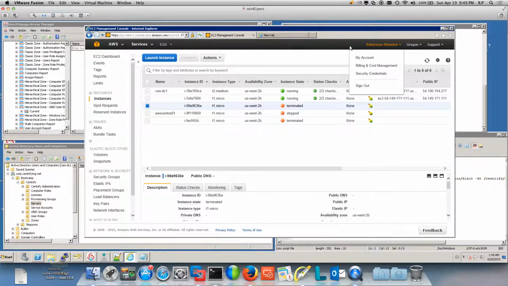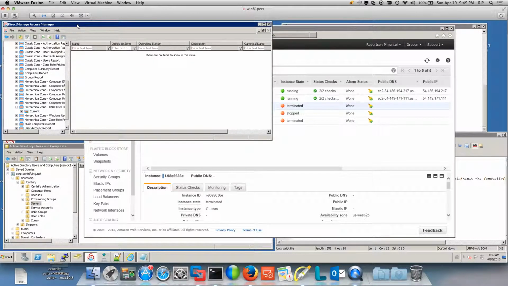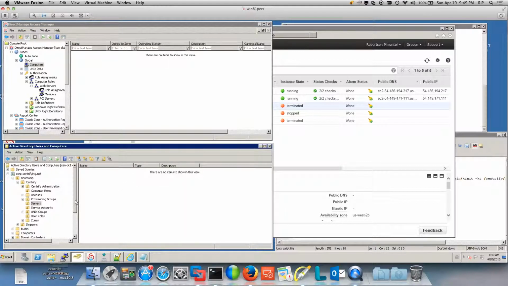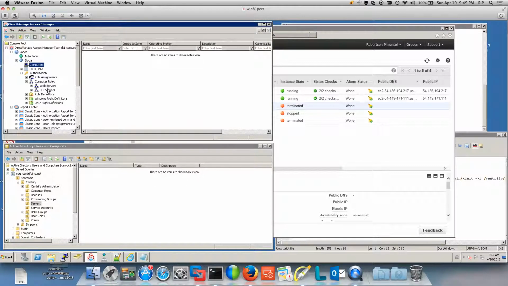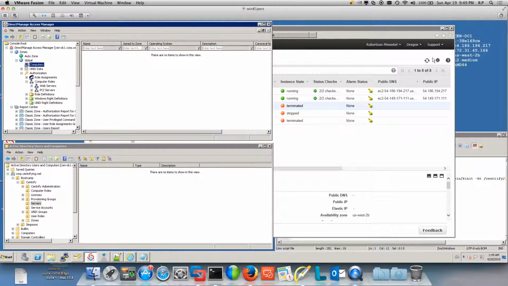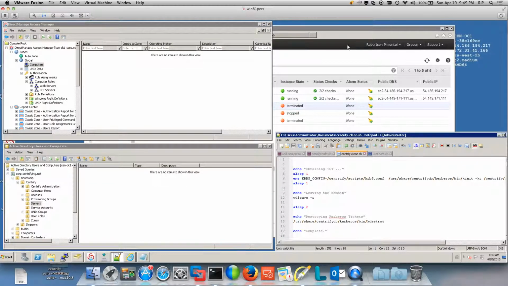So what I have is a Centrify zone that is completely clean. There's nothing in there. I have a set of Active Directory users based on The Simpsons. The Centrify zone has two computer roles, web servers and PCI servers. So the whole goal is to be able to launch an image and be able to join it to Active Directory, the right zone, join the computer role, and do it with Centrify tools and enforcing the principles of least privilege access and separation of duties.